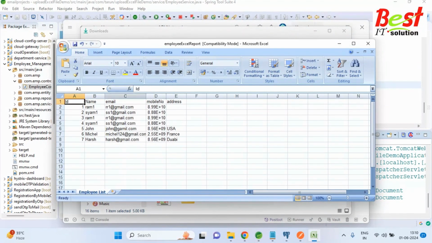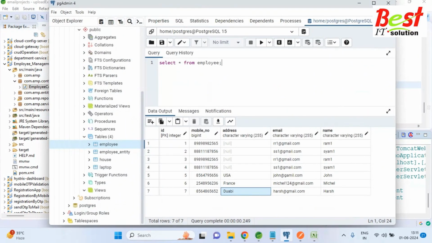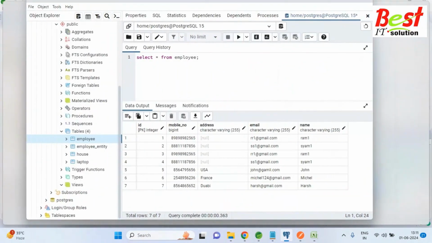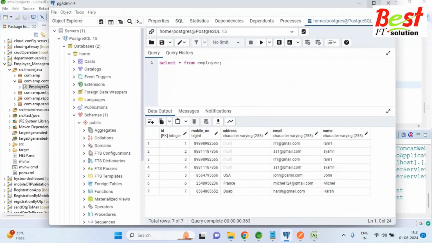Yes. So our exact data, whatever data is present in the database, all the data we have got. This 4-field address is not there because this is the data from the old file. And in the DB you can also check. Yes. These are all the same data as downloaded in the Excel file. Same data, okay.